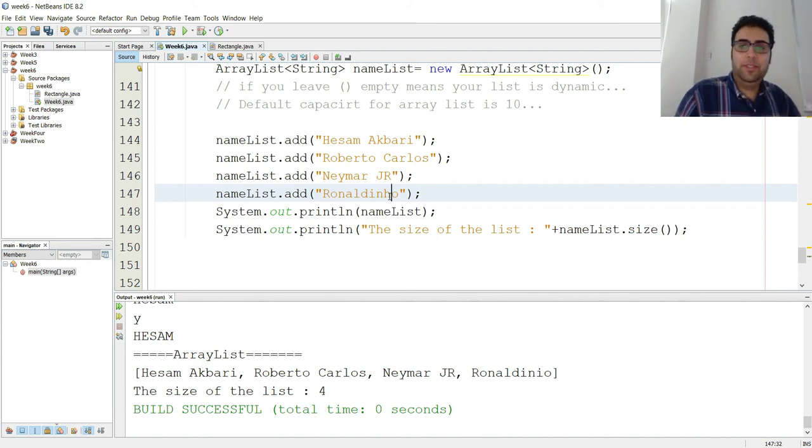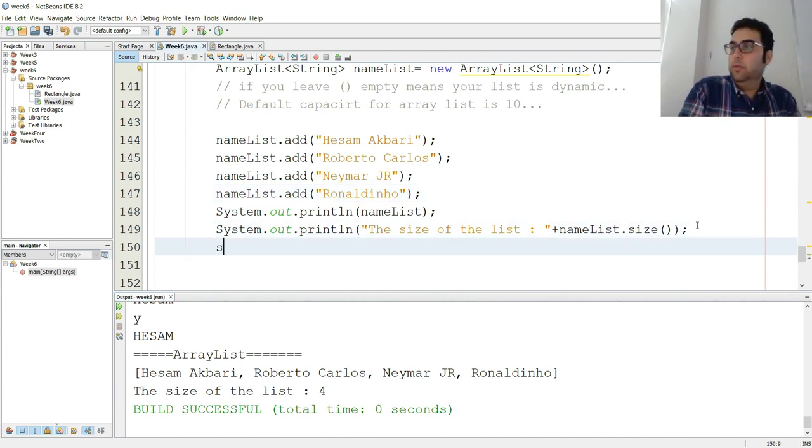Yeah, retired. This was pretty good. So here we go. So now the size is 4, so it just adapts to the size. You know the size. How do you get the first one? Let's say I don't want to see all of it. I just want the first name. So we're going to do that. What is the first name?